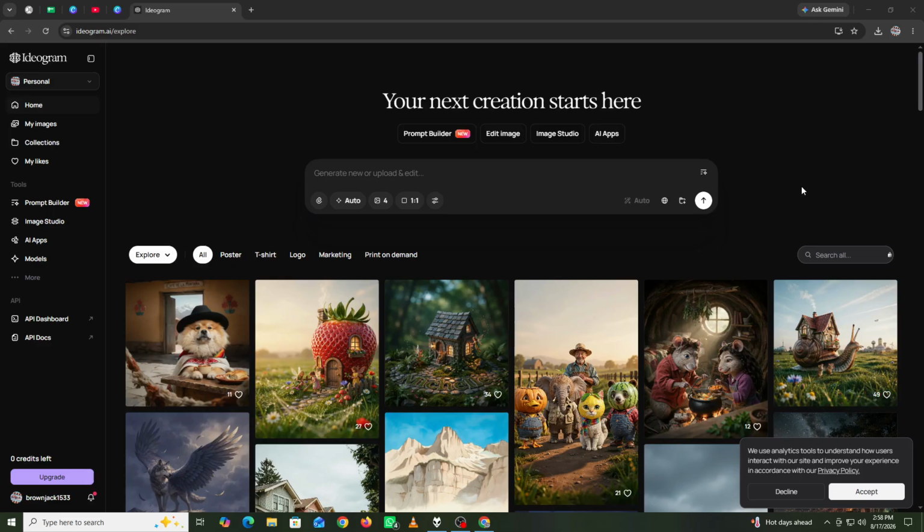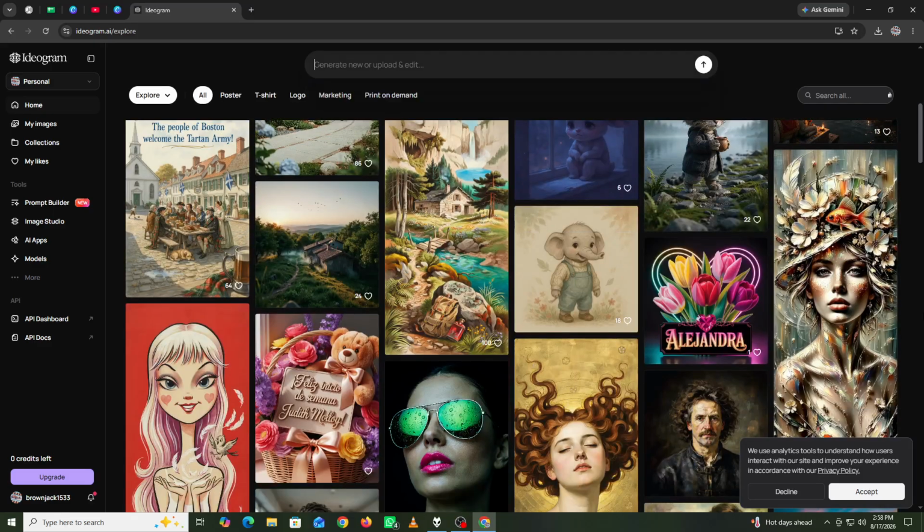Once you successfully reach the workspace, you're ready to start creating AI-generated images and exploring Ideogram's creative tools. And that's how you can access Ideogram AI in 2026.